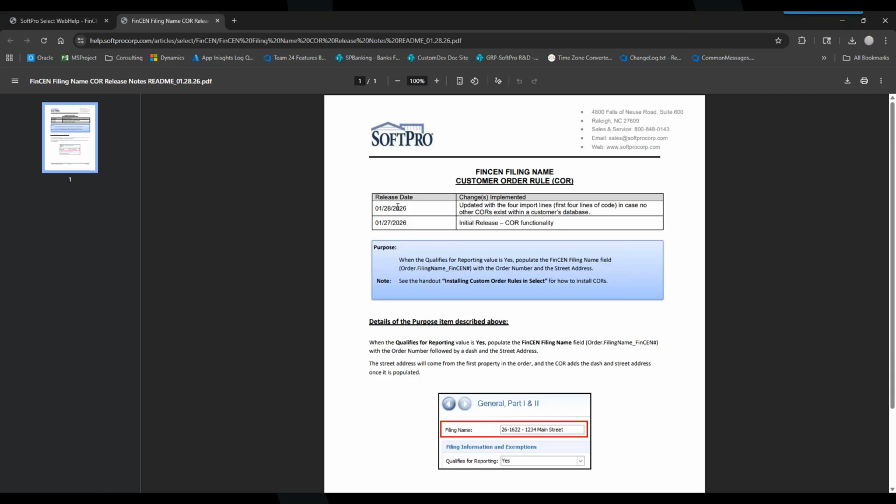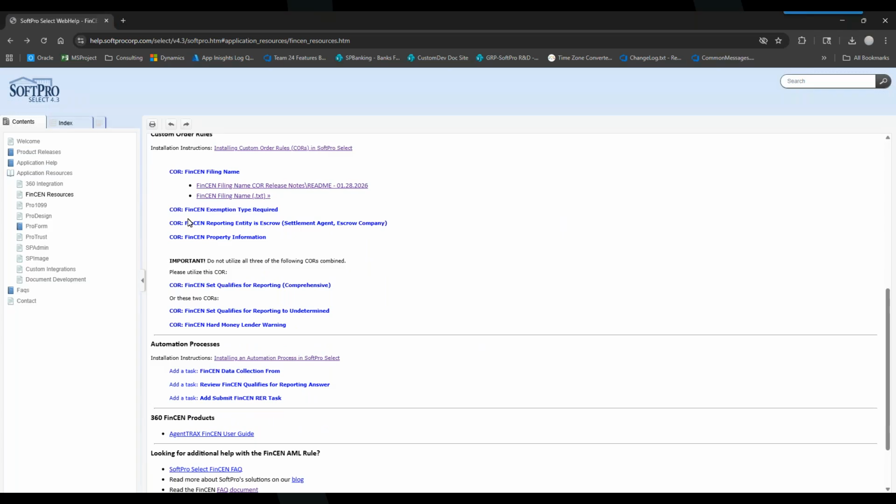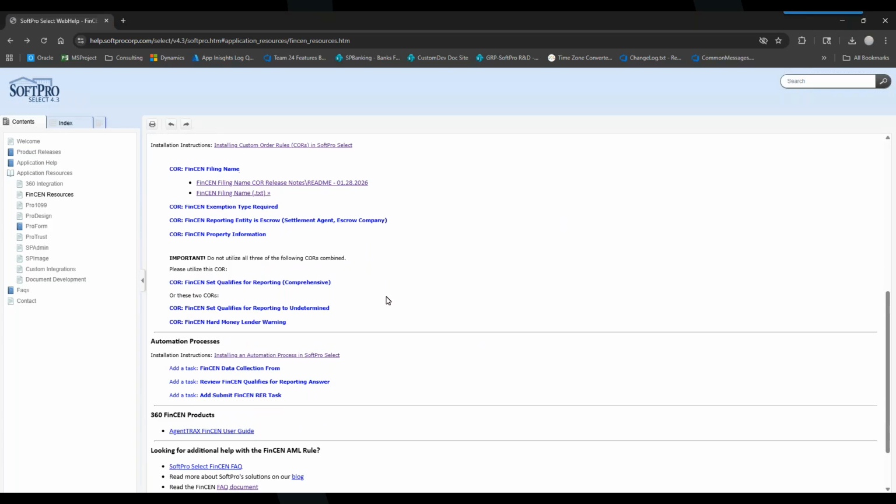But again, the release notes and READMEs are going to show you exactly what was changed on what day, so you can determine which version you have. We've got a ton of cores that have been given to you, and they're very well explained, so you can just choose which ones you want.